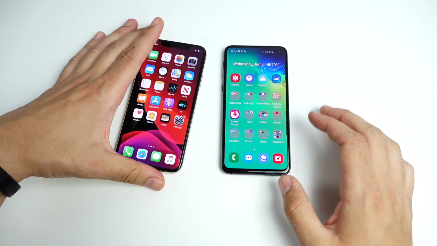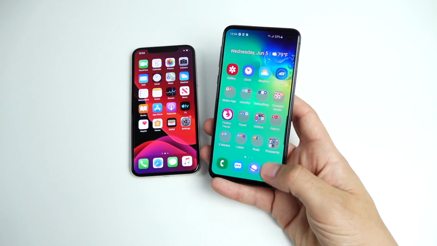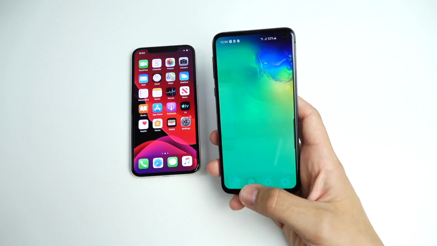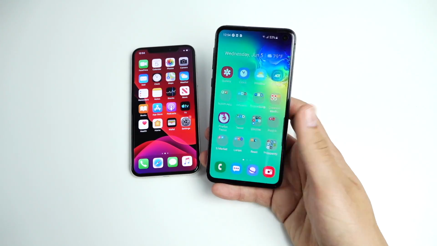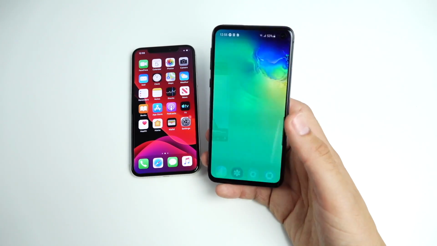Whereas on the Samsung, they do have gestures, but you have to work a little bit more to learn it, because over here you could swipe up and it goes to the applications, but if you swipe up over here, it's the back button, so it really doesn't do anything. So you can see right there, you just have to get used to it, but once you do get used to it, it's no big deal.